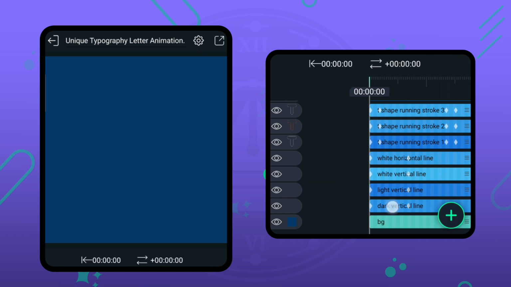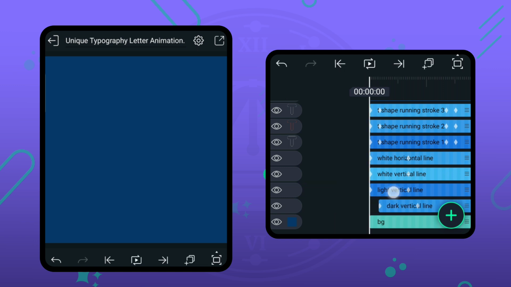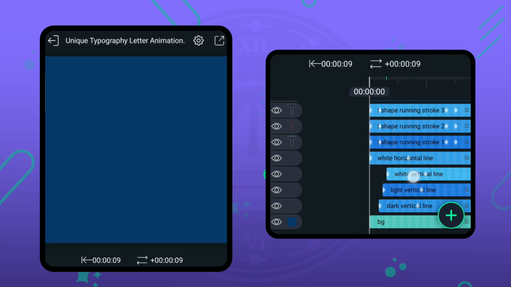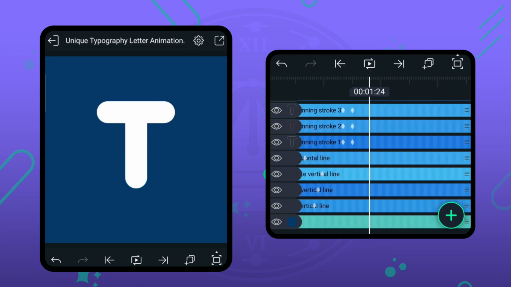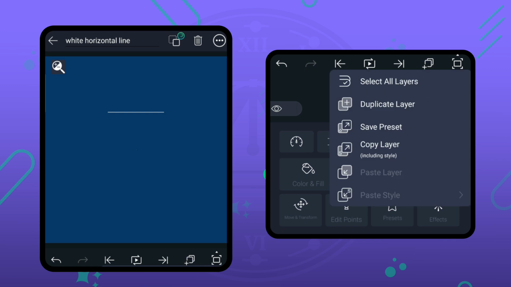Now tap and hold on this first layer and move it 5 frames forward, like this. Move the second one to 7 frames, and the third one to 9 frames, as shown in the video. Now if I play, you can see we have this nice eye-catching trail effect. Okay, repeat the same process for the horizontal line layer.